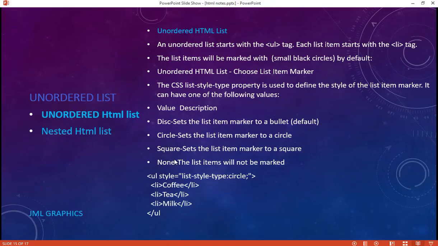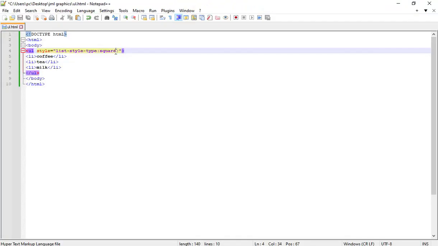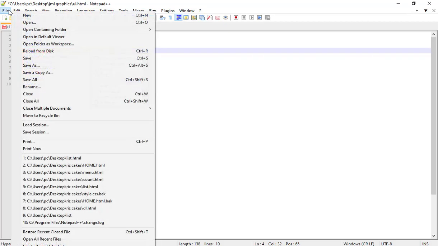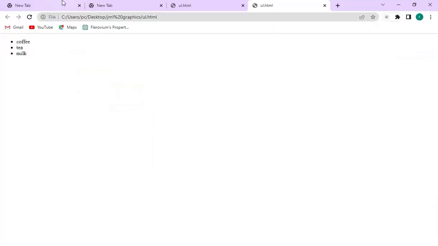Let's go back and try. Now maybe we do not want all those types, squares, circles, we do not need them. We just need them listed down, no marking. So we can have something like none. Write the word none. This is the value you're going to put there, so the list items will not be marked. So we put none and we save our work. If we refresh the browser, you can see they're not marked. So that's an example of an unordered list.